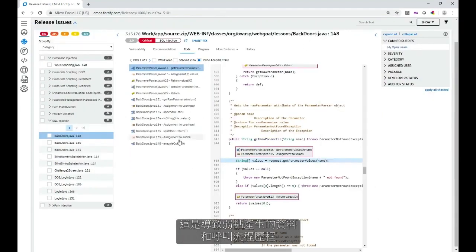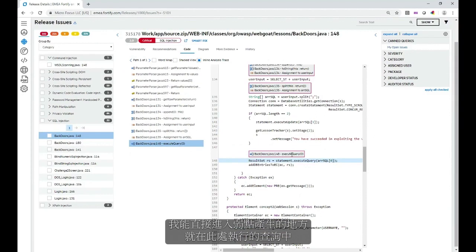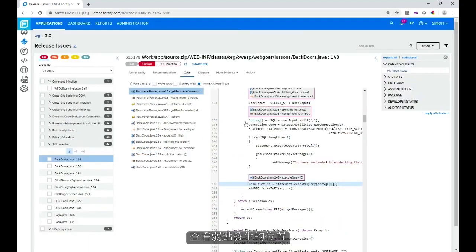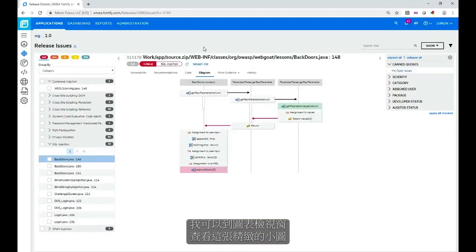So this here is the data and call flow history leading up to the vulnerability. I can go straight to where it occurs here in a query that's executed here. And what I would typically do is work backwards through time, right to the start, in line with my code, to see where it occurs. Right, I might be thinking now, yep, I can see this is a SQL injection, but I can't quite understand the structure of how the code flows. I can go to the diagram view and see that in this lovely little diagram here.